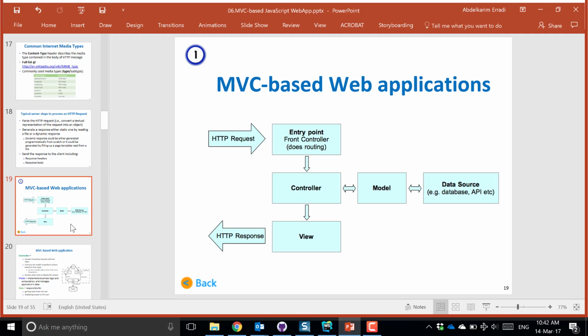The request comes, and there is an entry point, the front controller. This is your app.js. This one does the routing. It will say, if somebody comes to this URL using this verb, this is where they should go, or this is the function you should call. Now, in your application, you might have multiple controllers. One controller for banner, one for courses, one for schedule, one for transcript, different controllers for different things.